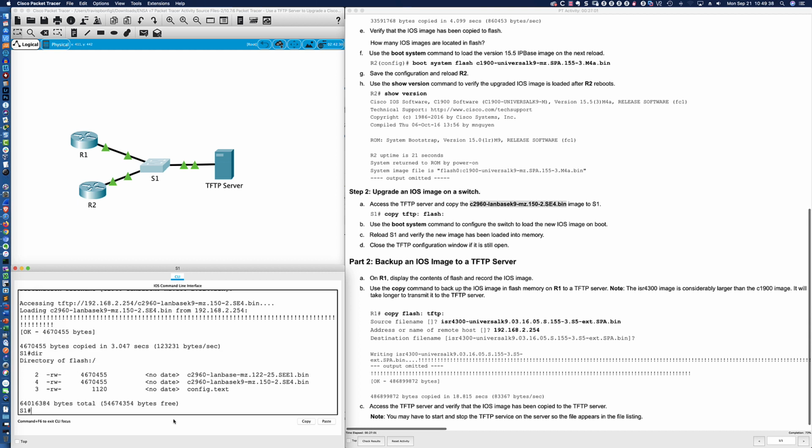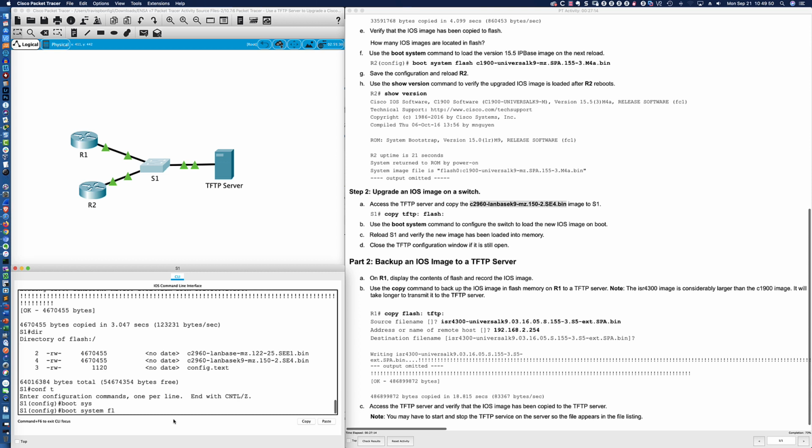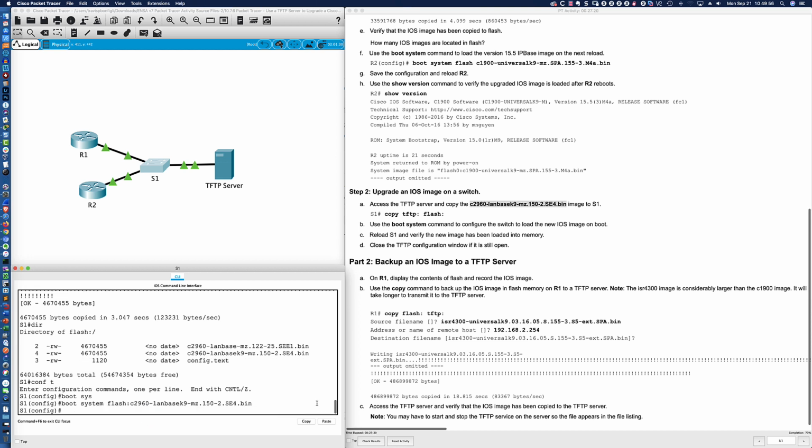I like what we're doing here, right? This was originally running the 12.2 version of code. We're going to get it up to the 15.x train of code. And so what do we have to do? We get into global config, we say boot system, and then we've already got that in our buffer. We'll hit enter.